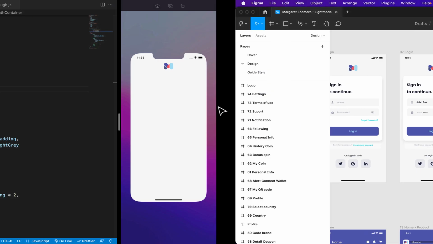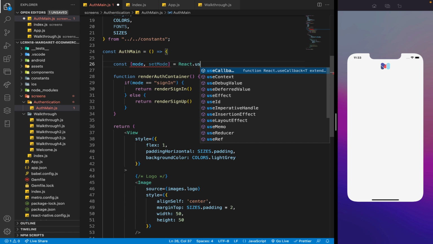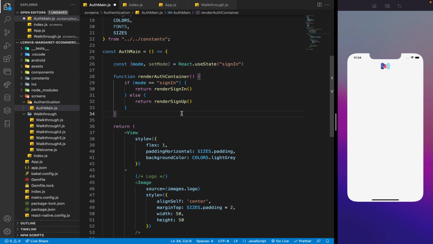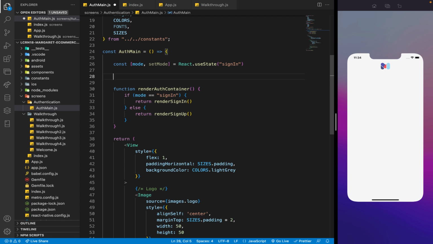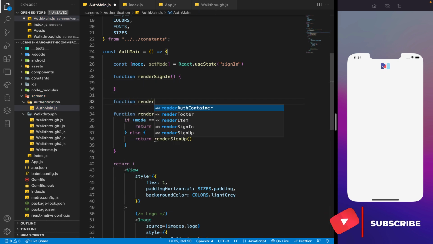Okay, so go back to your source code. Next, I'm going to create the mode state over here. So const [mode, setMode] equals React.useState, and the initial value is going to be signIn. Okay. Next, we can then work on the sign in and sign up render functions. So over here, I'm going to create a function called renderSignIn. And I'm going to create another function called renderSignUp.